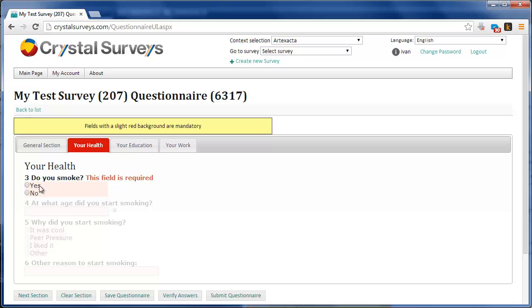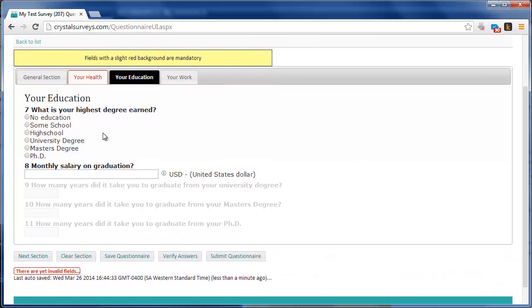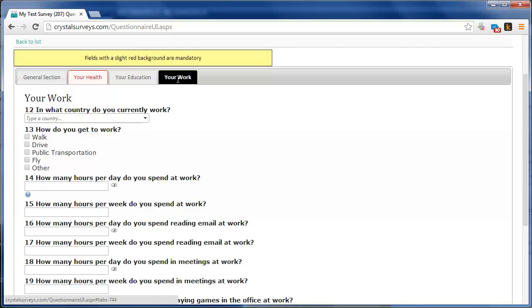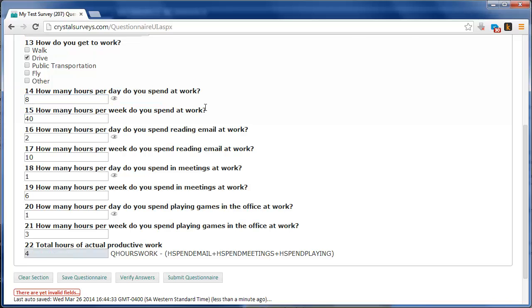So I'm going to continue by answering the data in my questionnaire, and I'm going to state that I have some high school education. My salary was $400 and I work in Bolivia. I drive to the office, and I will enter some data for these fields. Once I have finished entering my data, I can submit the questionnaire by clicking on the Submit Questionnaire button.